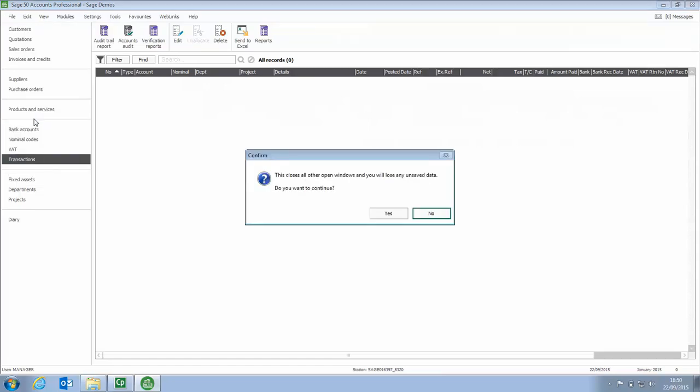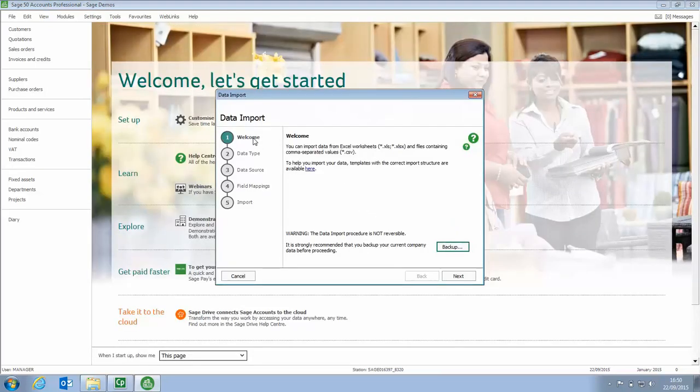Confirmation window appears. I'm sure you're familiar with that one, just prompting you to close any other windows. So we click yes to that, and then the data import wizard appears, and as you can see there are 5 steps. The welcome step includes the backup option.